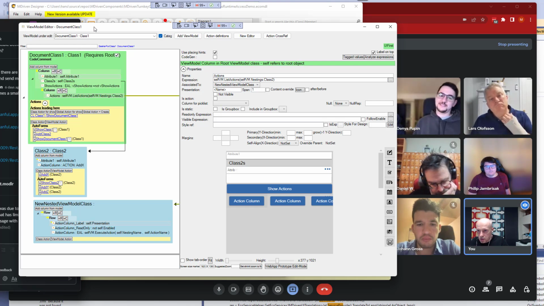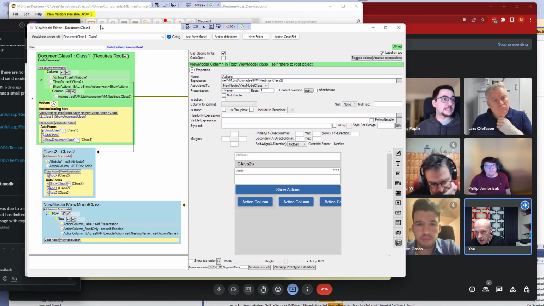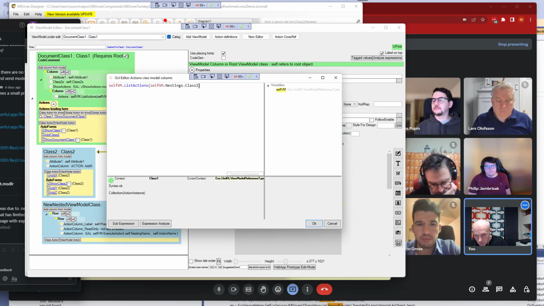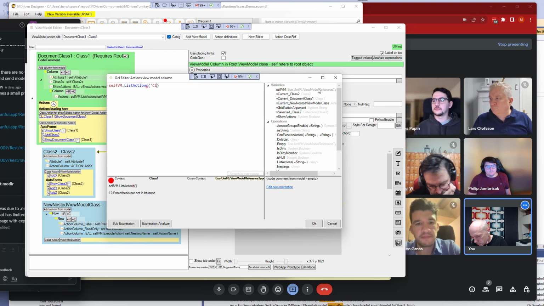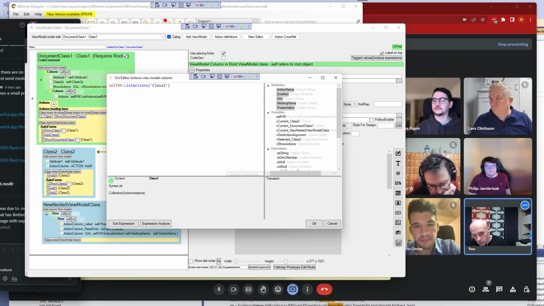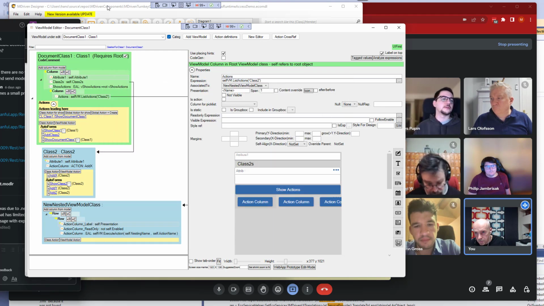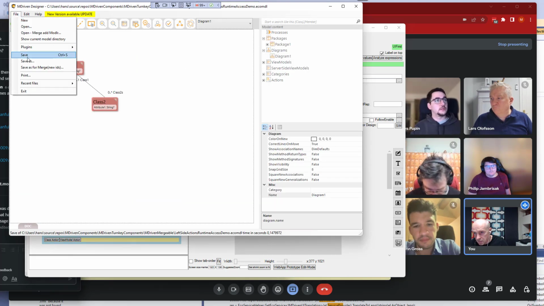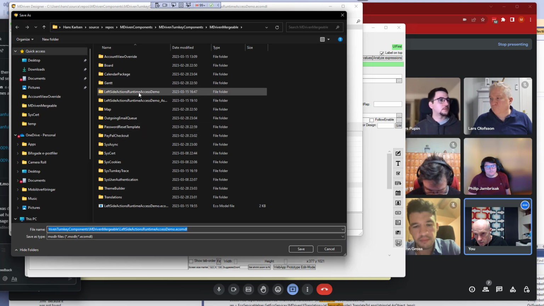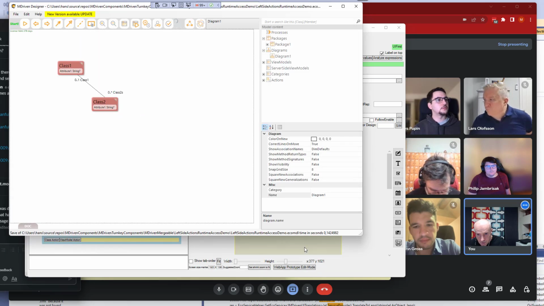But now this is an okay example of this. At least if I remove this and call it class 2 again, just as a string, until I get this working. So what I'm going to do is a save as on this and put it in the left side action demo.